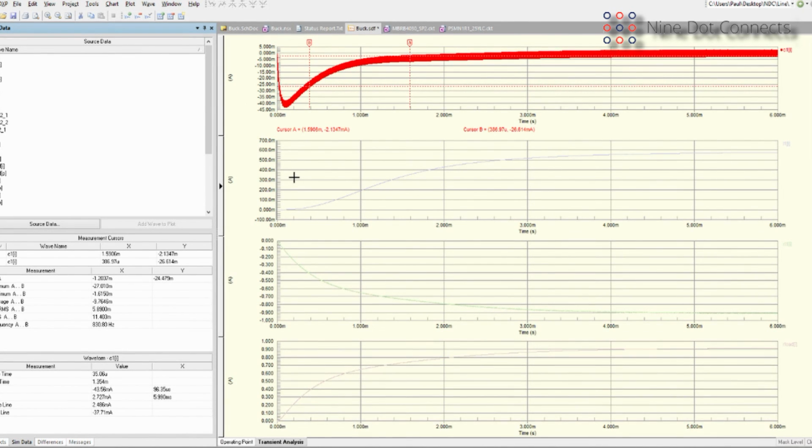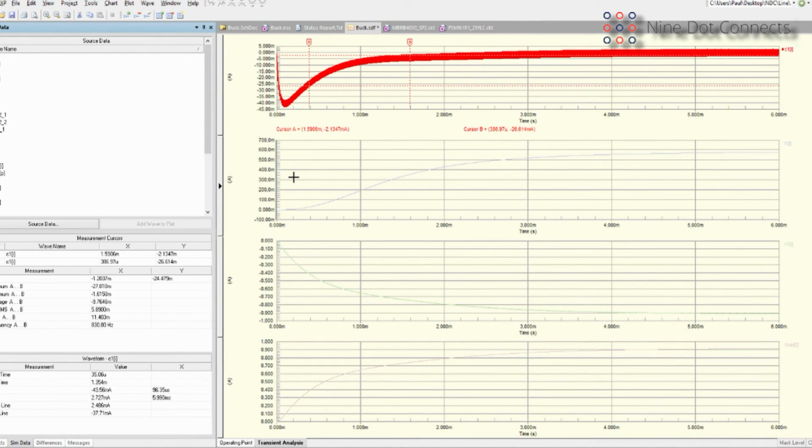So that's what I wanted to do with this very quick and brief demonstration, just give you a very general overview of the simulation tool in Altium Designer.